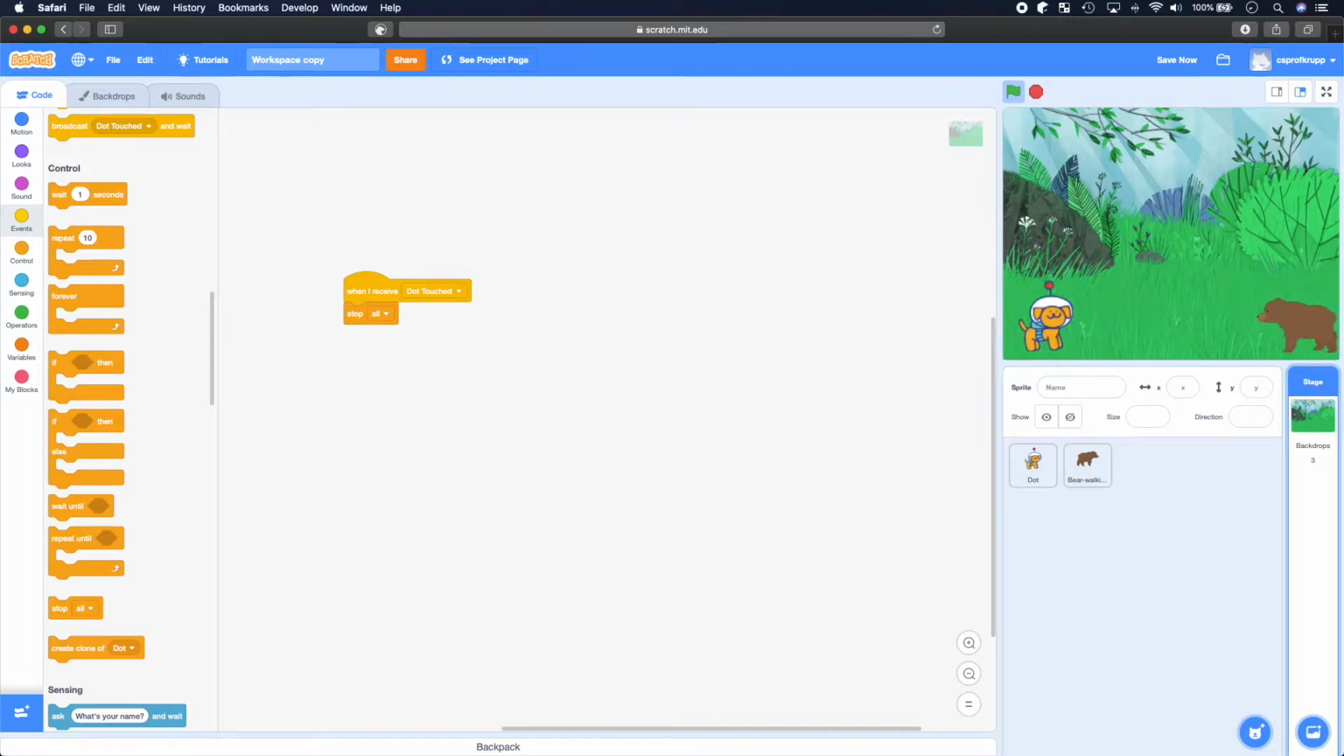Let's go ahead and test it out. I'm going to try jumping over the bear once. The bear touches, and then everything stops.